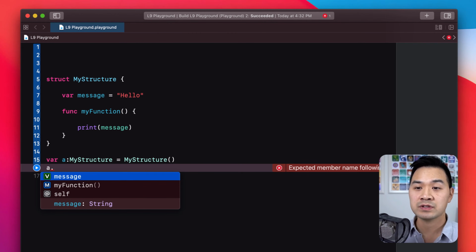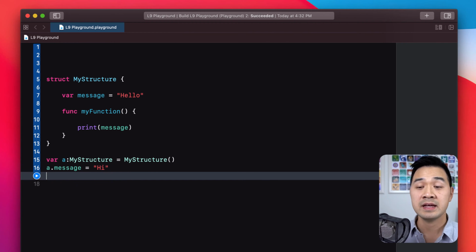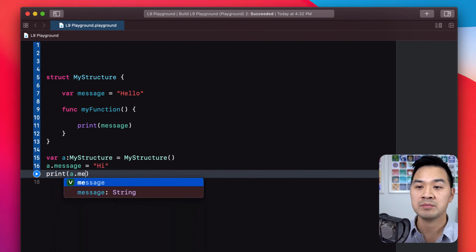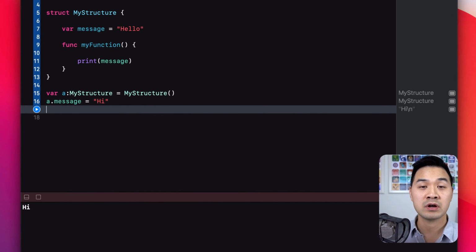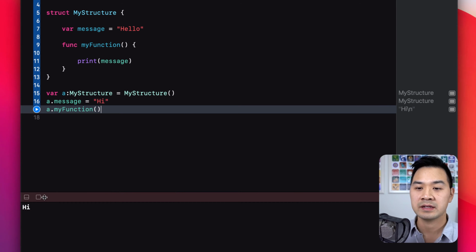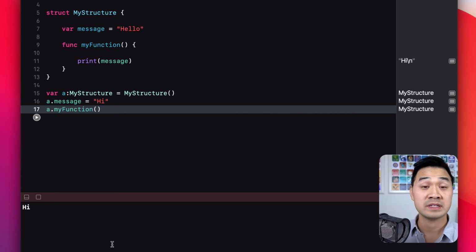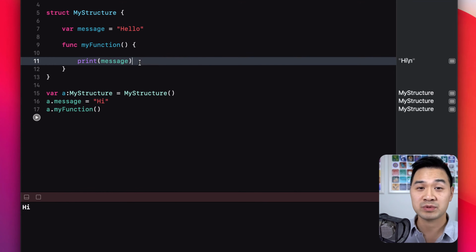Let's try this out. So first of all, I am going to assign something to the property of this instance. I am going to assign, let's say, hi. And then I'm going to print out a.message, just to show you that I can indeed access this property and I can print it out. Next, instead of using this print statement here, I'm simply going to call the method of that instance. I'm going to call my function. And I'm going to run this code again. And we still get hi, because the code inside of this method actually just prints out the property.